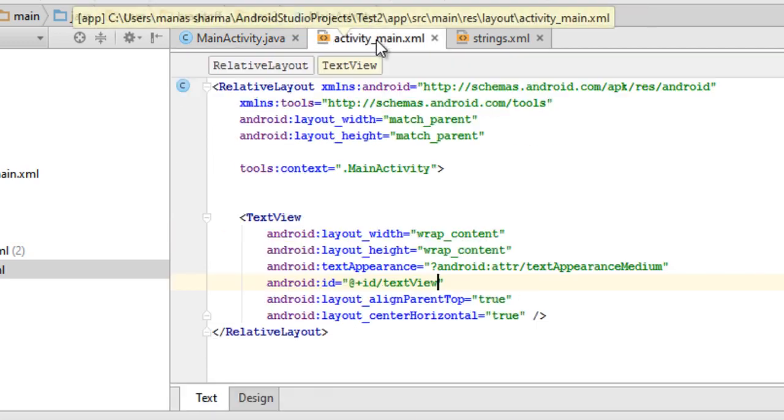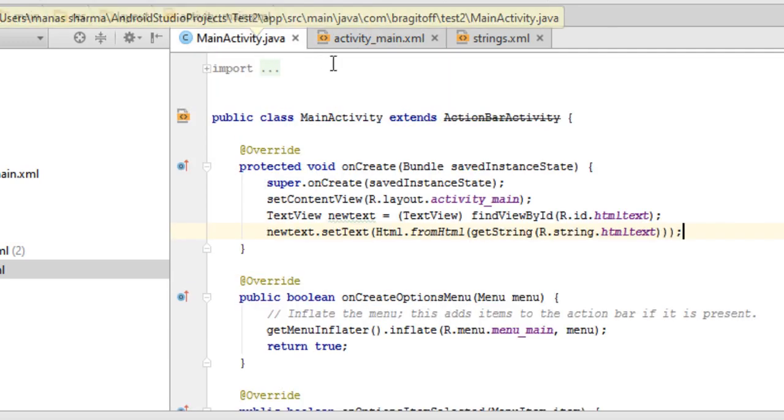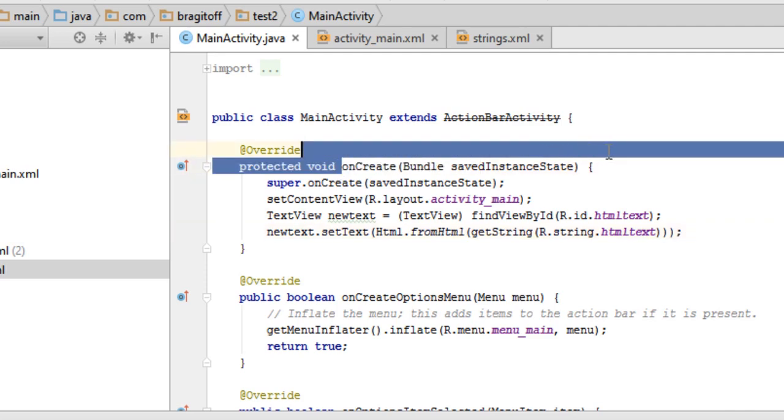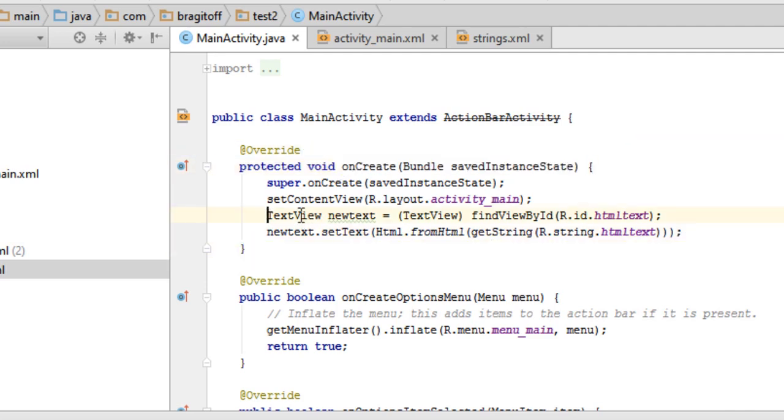So in my case, I'm editing the main activity, so I will go to the MainActivity.java, and then inside the onCreate method, you need to have these two lines of code. Now you don't need to copy them exactly, so I'll tell you what you need to copy. What we are doing here is creating a TextView object, new text. So you can name it whatever you want, and then this code needs to be as it is.